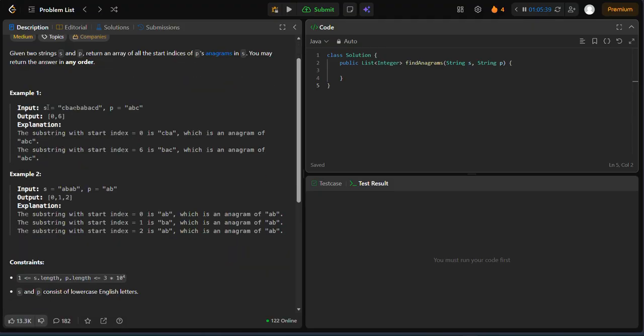So we are given two strings, that is s and p. Wherever you find, at whichever index in s, an anagram of p, you have to return those indices in the array list, because here in the question we are asked to return an array list. Let's visually analyze this problem so that we understand how to come up with a solution.